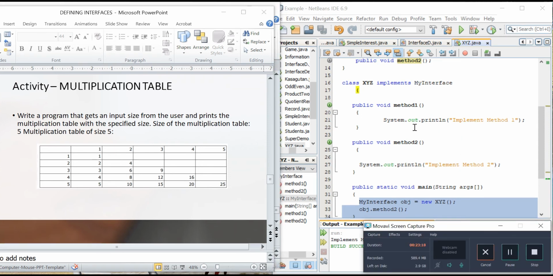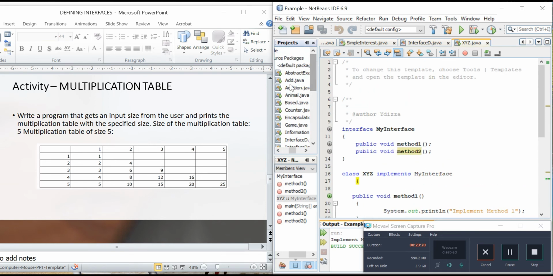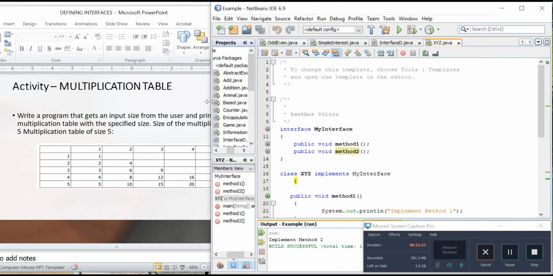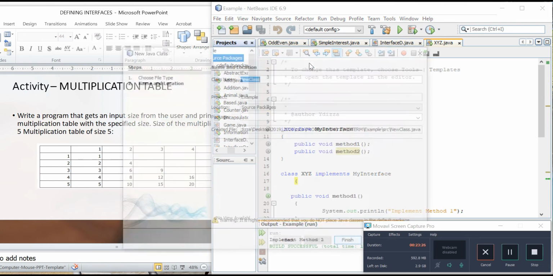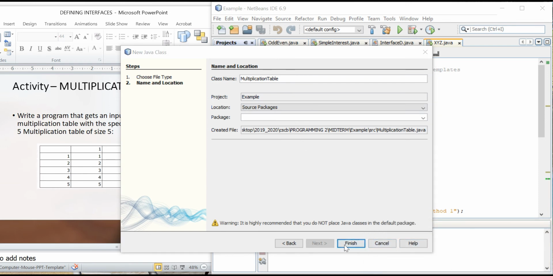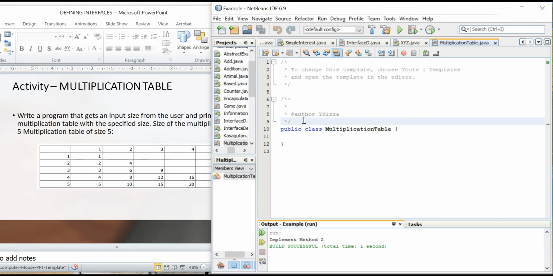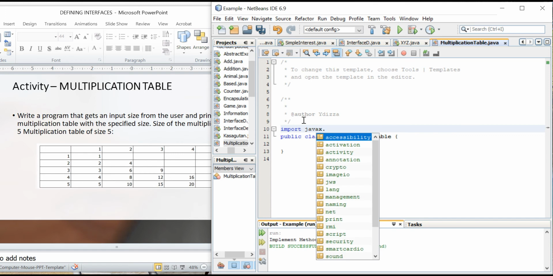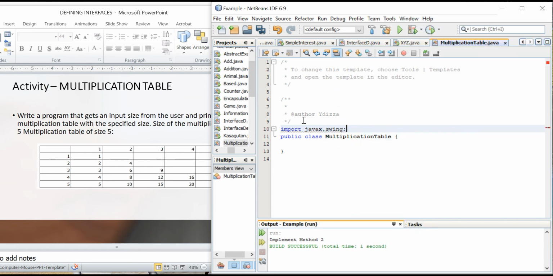Okay, so I'll be demonstrating the multiplication table. Let's just create a multiplication table. That will be the name of my class. And then, I will be using swing.